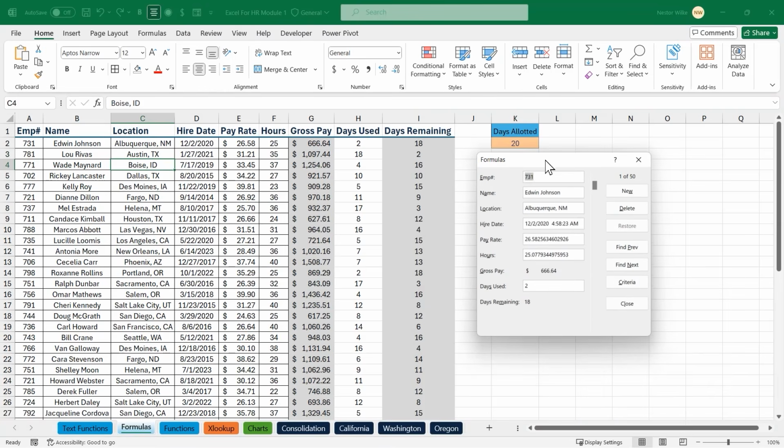So it pops up the form right away. It shows all the fields for the form: employee number, name, location, hire date, pay rate, hours. If a field is a calculation, it just shows the data. You cannot enter the data there. That makes sense. So what if I wanted to make a change here for Edwin Johnson?